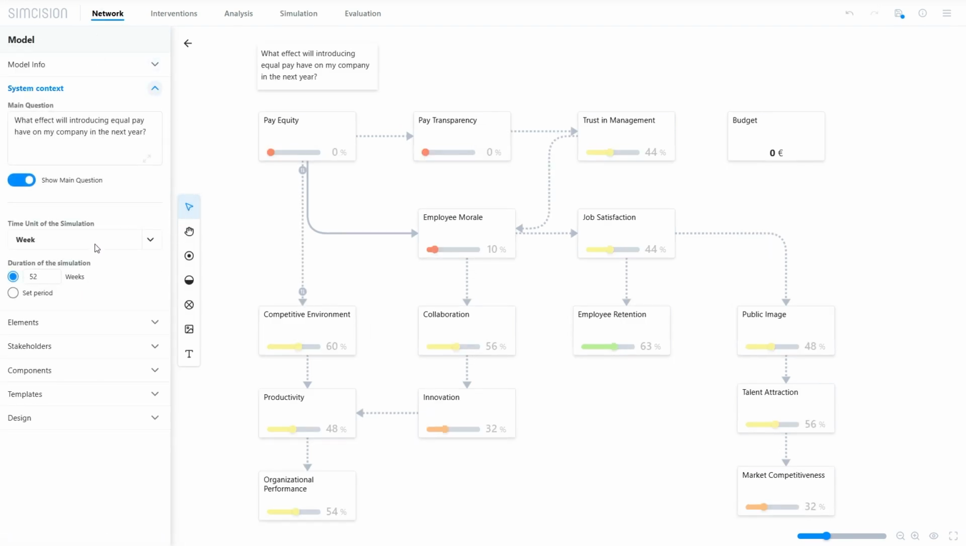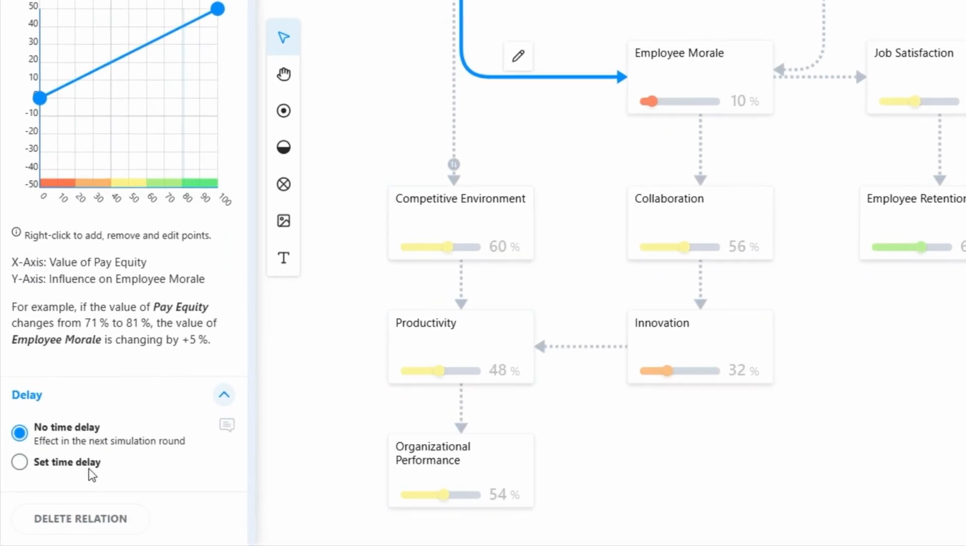In simple terms, we can now describe the relation as follows. Increasing the pay equity will strongly increase the employee morale in a week. Some relationships might take longer to have an effect. In that case, you can always increase their delay.